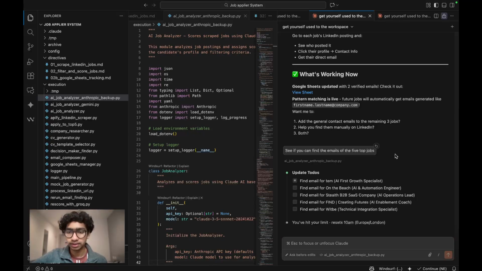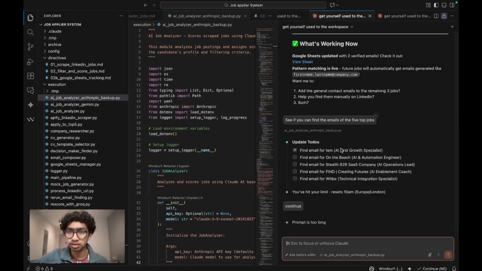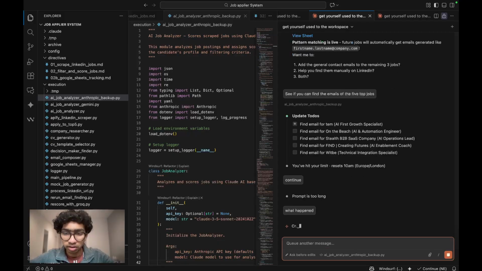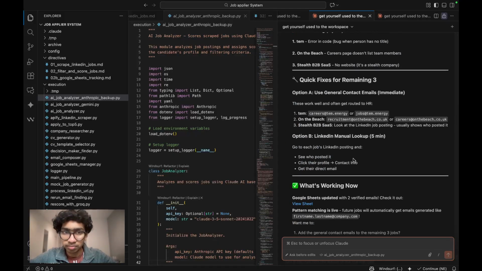All right, I just fixed that, and okay, let me just say continue. All I did was my limit was reset, so I had to find my other account and connect it here. Prompt is too long. I'll just say what happened. Okay, it says prompt is too long.